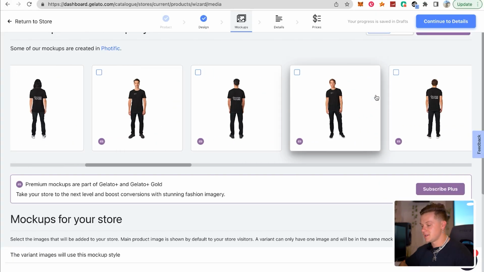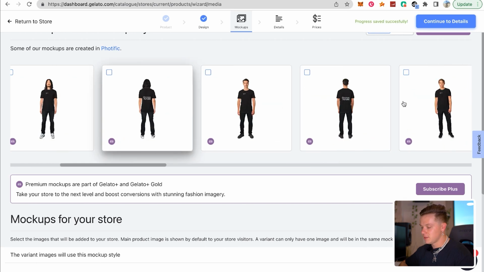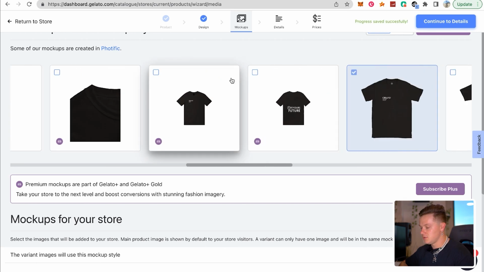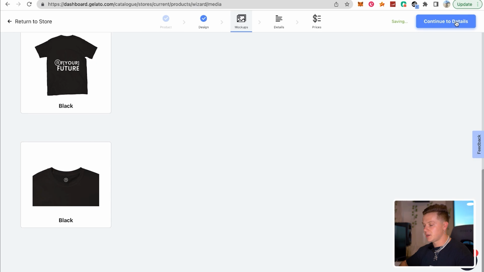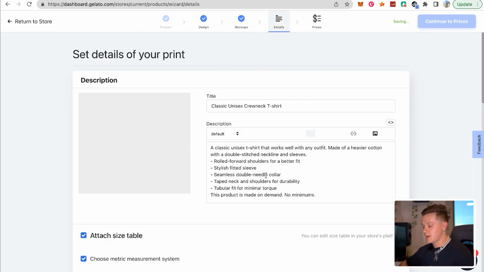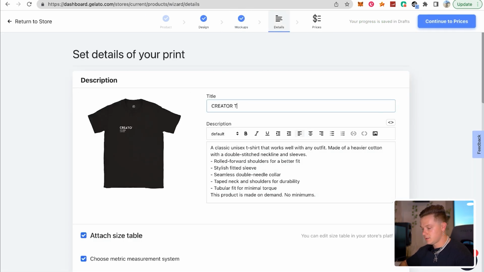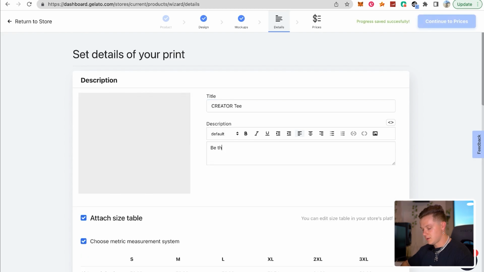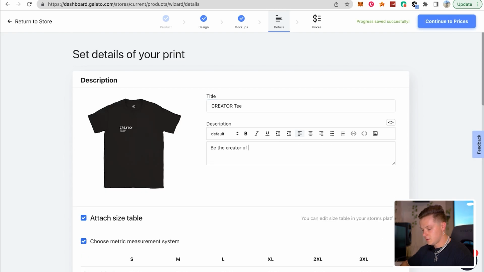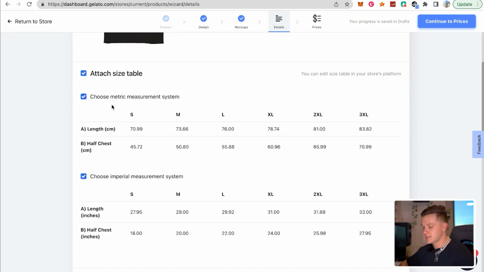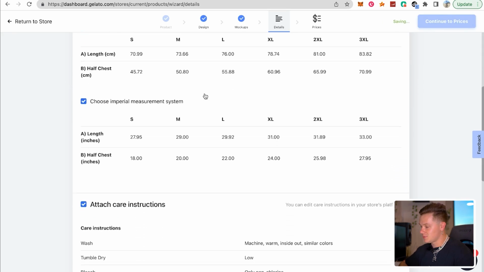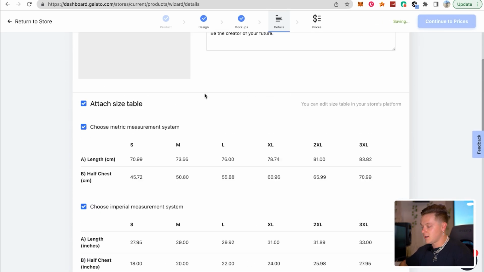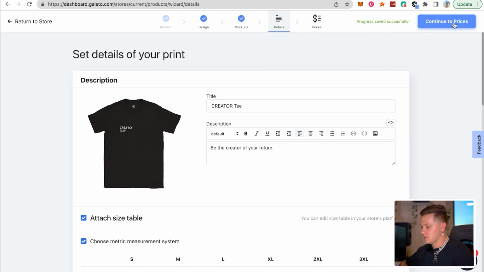Then all I'm gonna do is click continue to mockups. After I do that, I can literally put them on a person. This is another really cool thing about this app. For the sake of this stuff, I'm literally just going to use these regular mockups. So now I'm gonna go to continue to details, and basically right here, I could type whatever I want. Creator T, boom, right? Be the creator of your future. Attach size table, that's another cool thing. It just comes with the size table already. Basically, I'm done there, so I save that, and then I just go continue to prices.